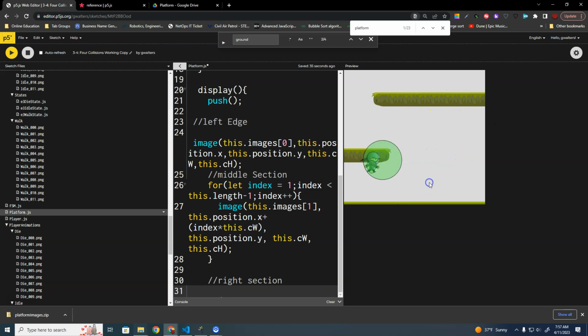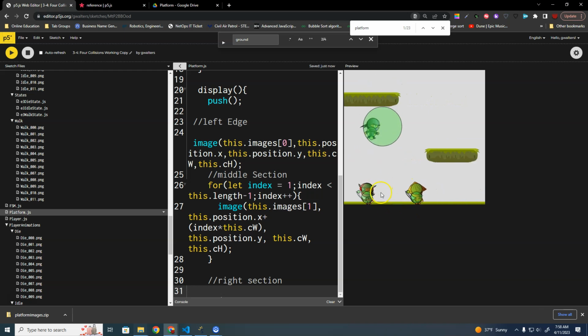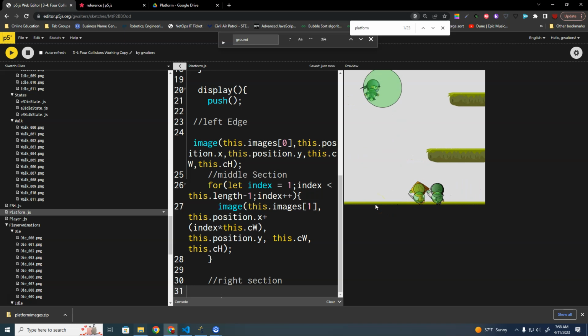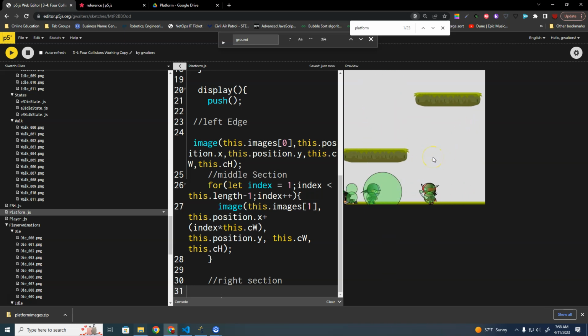There's my platforms. They're not doing anything right now. I'm not checking for collisions yet. I'm not checking for ground. My players and my enemies are not reacting to it, and that's fine right now. But we do have working platforms. The ground is not moving, it's staying stationary, but then we have two other sets of platforms that we can give different velocities. So that wraps up this part of actually getting the platforms to display.